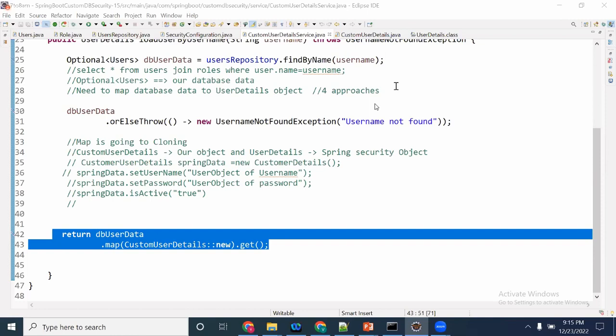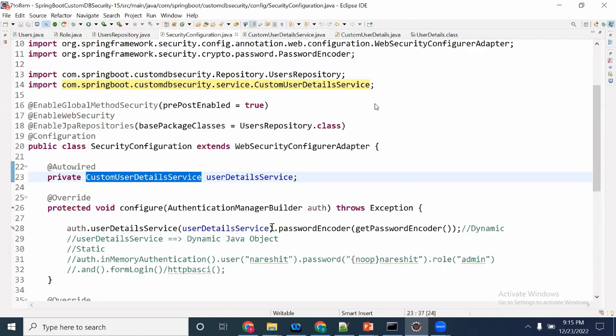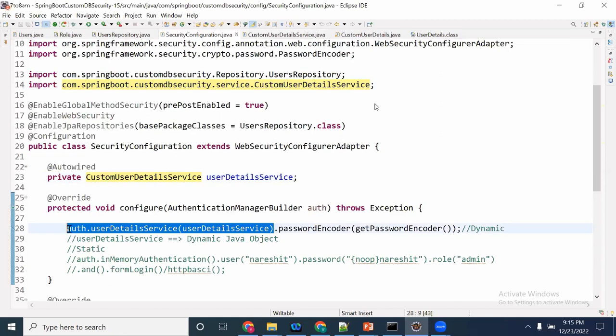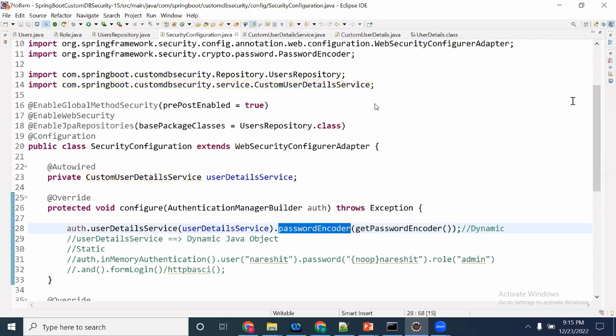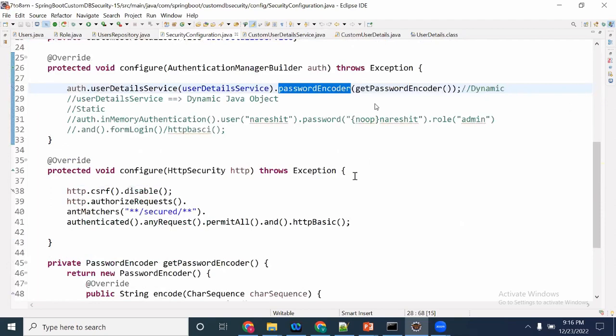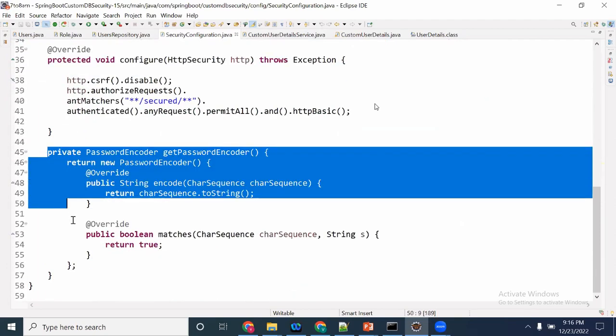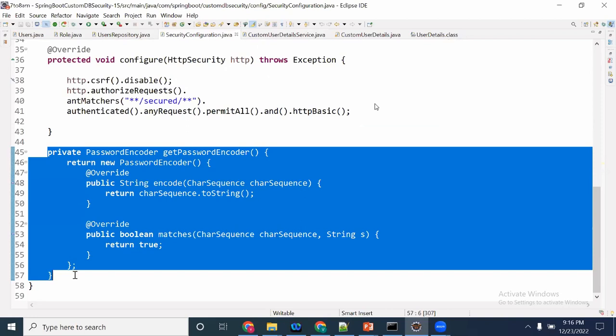Then we are going to see the next part. Till now I have explained the authentication manager builder. This is the part where I want to give the password encoder. Whenever I take a password encoder, this is the predefined implementation for password encoder.